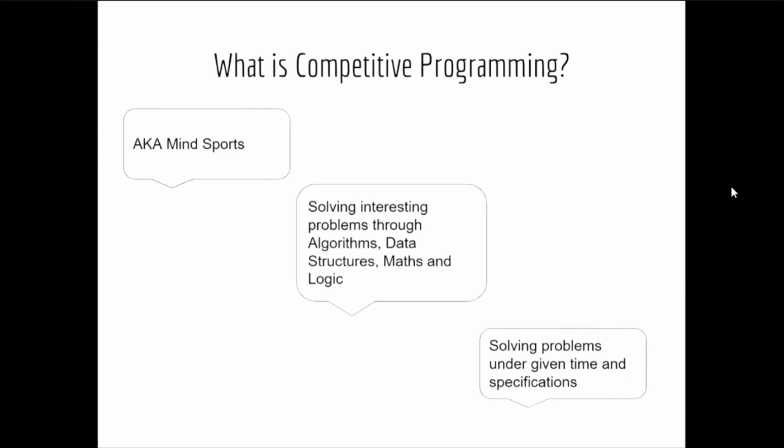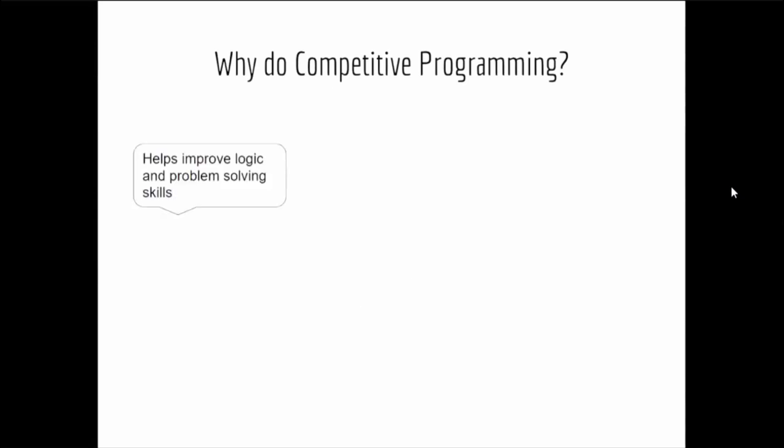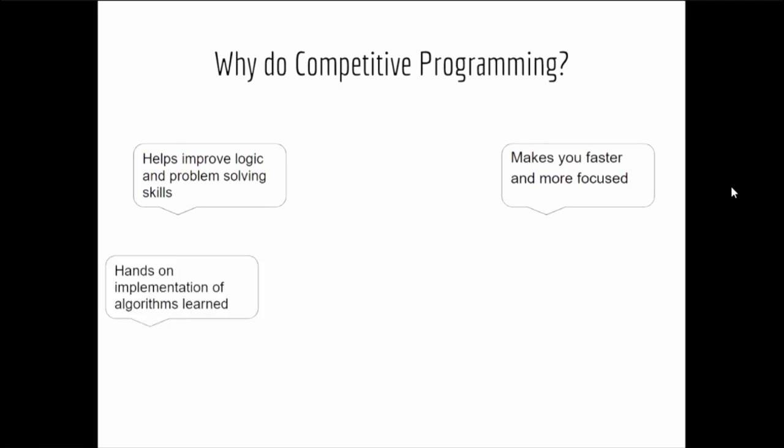You have to write code which occupies less memory, takes less time, and is efficient. So what are the benefits? When you do this, of course, it helps improve logic and problem solving skills, and makes you faster and more focused. When you do the same thing again and again, you become a pro at it, right? And you get hands-on implementation of algorithms.